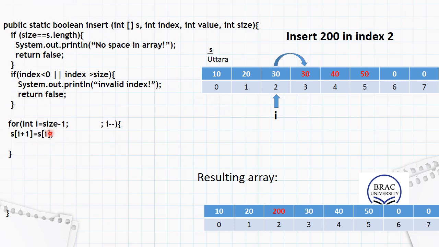So now can you come up with the condition? How long should this loop keep on running? So this should be the condition. I is greater than or equals to index. As long as I is greater than or equals to the index, the shifting will occur. But once I has reached the index where the insertion should take place and it has transferred the value, I should not decrement any further. So this loop will then terminate.